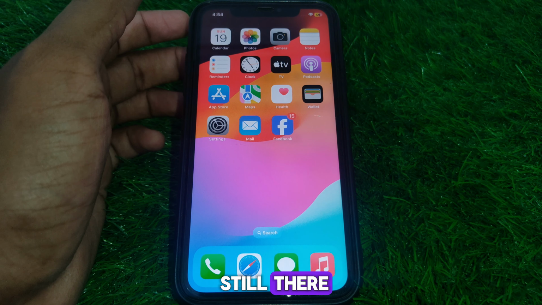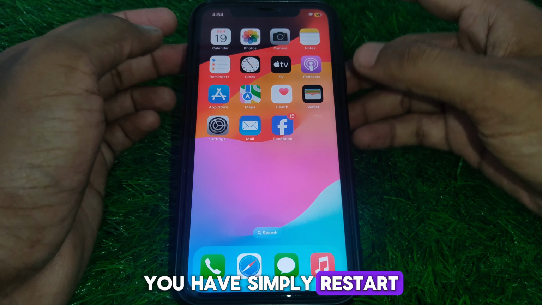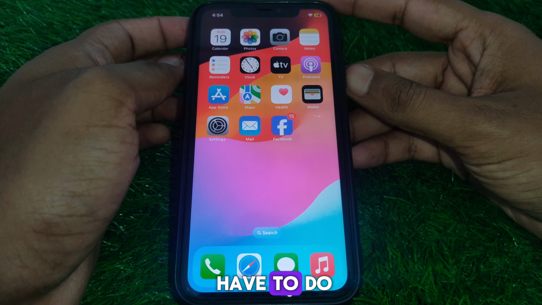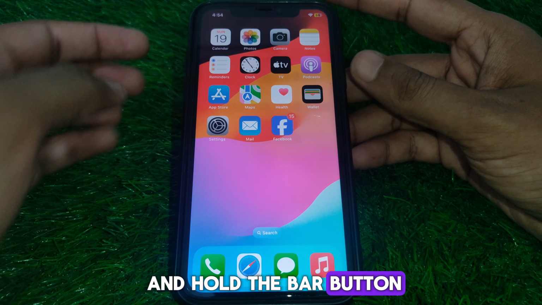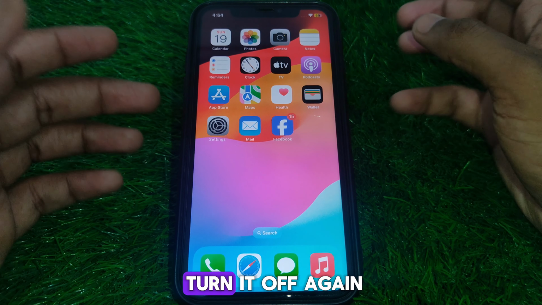If the problem is still there, then you have to simply restart your iPhone. For this, you have to simply press and hold the power button, and after that, you have to simply turn it off.